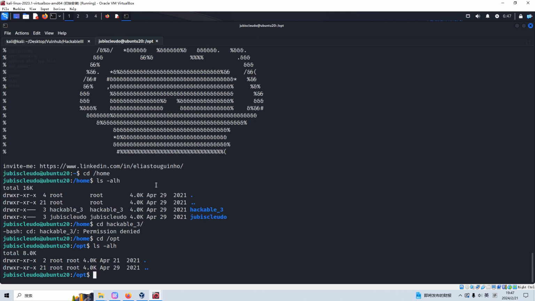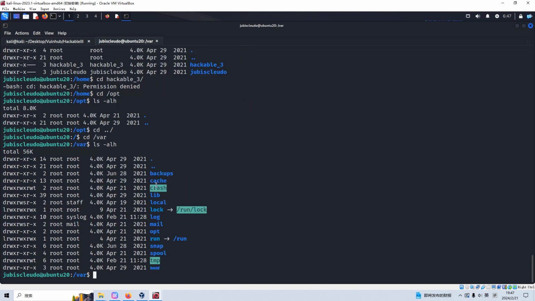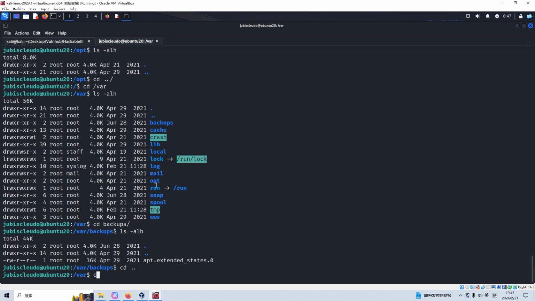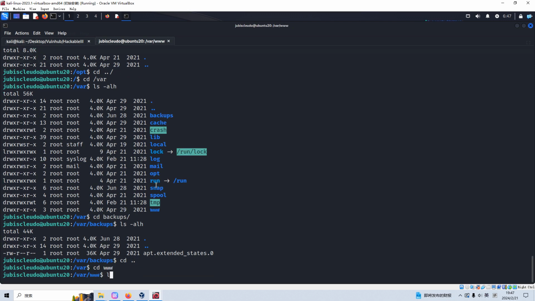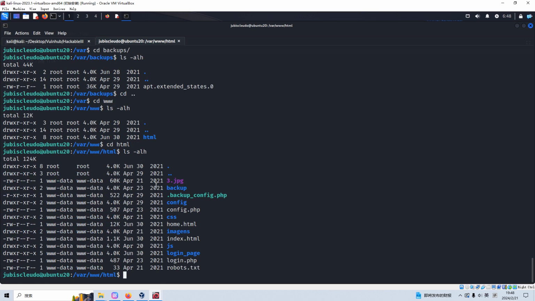Next, we can navigate across frequent directories. First, opt, nothing there. And then go to the var directory, backup, nothing there, and www, html. Here we got backup config PHP. Of course, we need to cat it out to see what it's about.